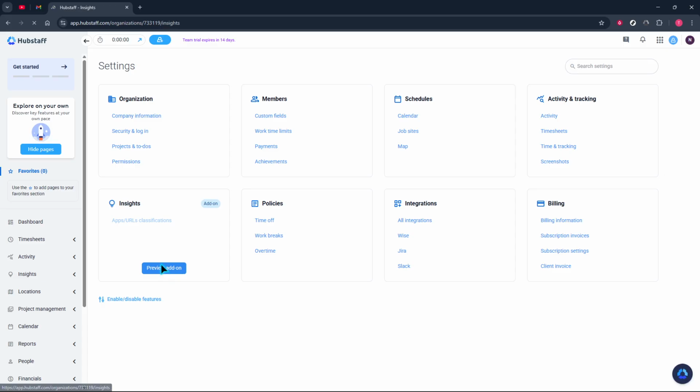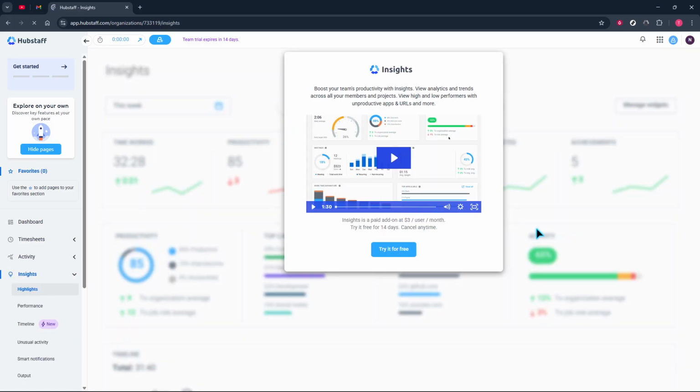If you don't see Insights listed, you may need admin or owner permissions to manage add-ons, so check with your account administrator. Also, the Insights add-on availability can depend on your plan, but you can still access the trial from here when it's offered. You'll be taken to the Insights area where you can start the activation process.